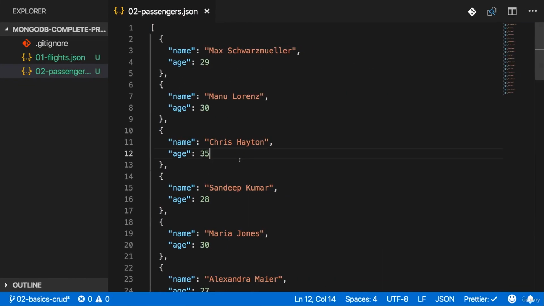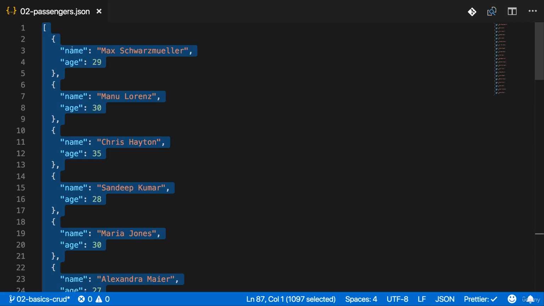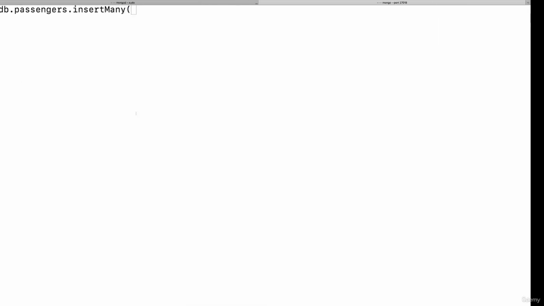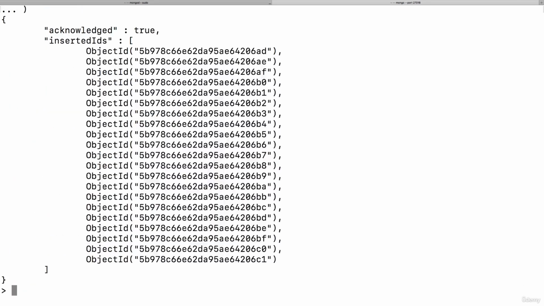Now you find a file attached to this video, the passengers JSON file, with an array of passenger data, just some dummy names and ages. Copy that and add it here, and add a closing parenthesis at the end and hit enter. And this should insert many elements with the insertMany command with all these automatically generated IDs.